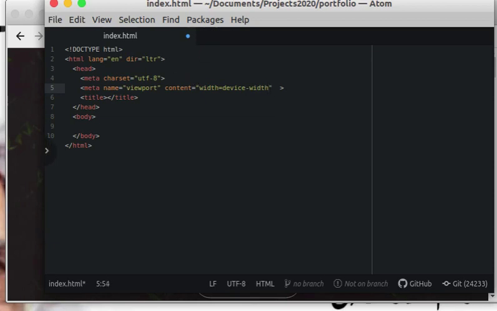Then we set its initial scale. If we set width, then type a comma and type initial-scale equal to 1.0. It's the initial scale at which your website is rendered with the meta tag.